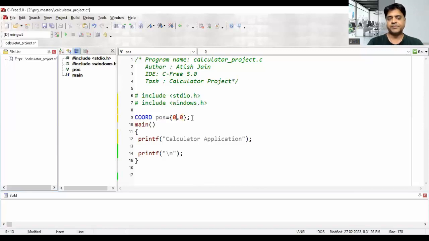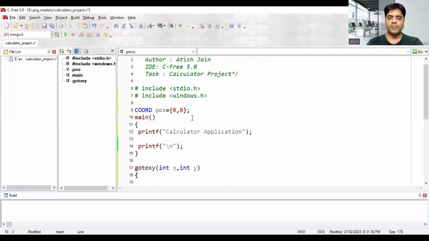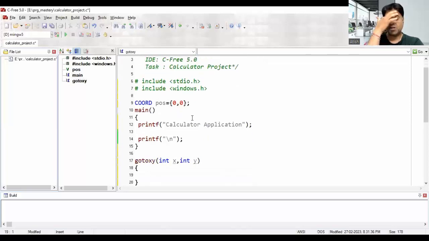Everyone clear up to this? COORD is a ready-made structure available in C language, and for this I am declaring one structure variable. Using this structure variable, I am accessing members of the structure. One is x coordinate and second one is y coordinate. Now I'll write one user defined function, gotoxy, with integer x comma integer y. These are the two formal parameters, and using these two formal parameters, I will set the screen coordinates.